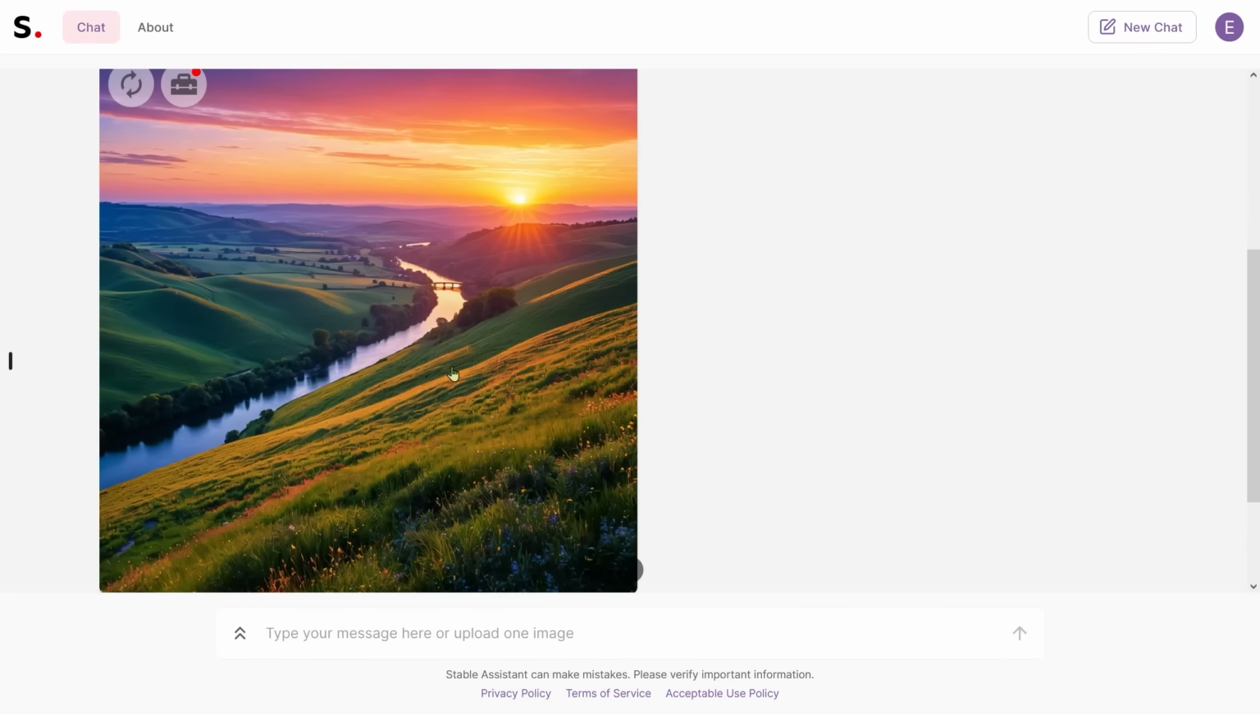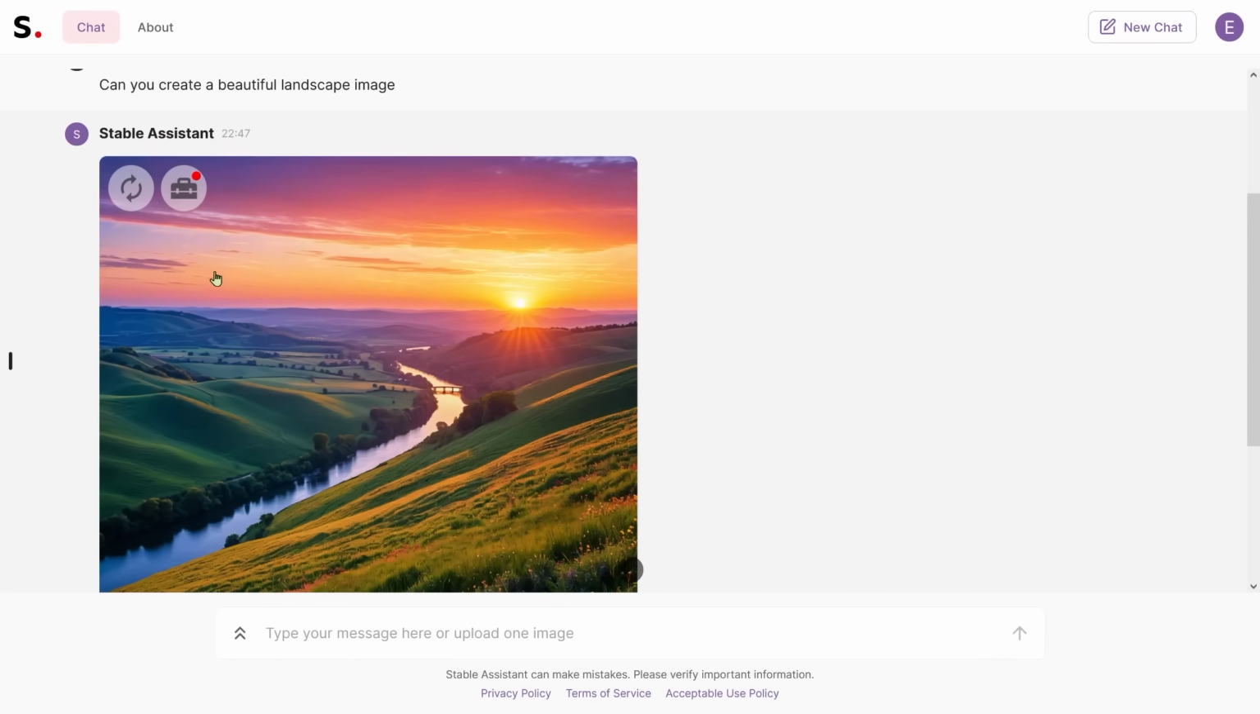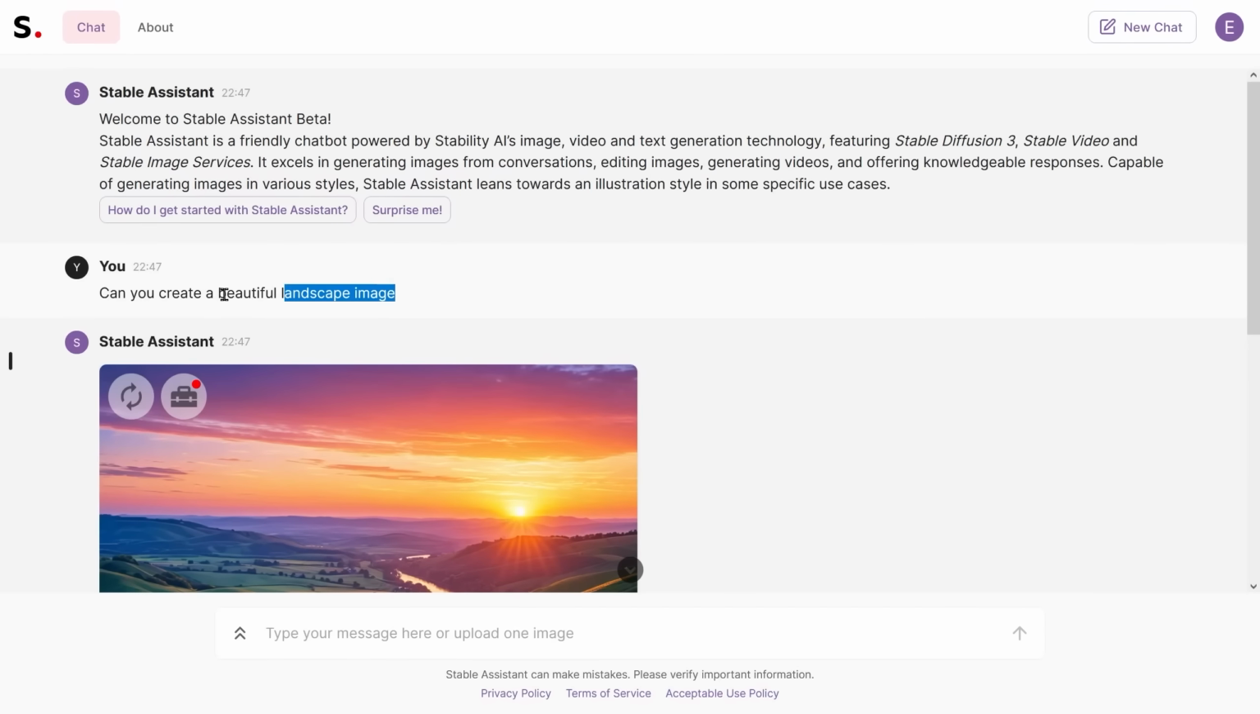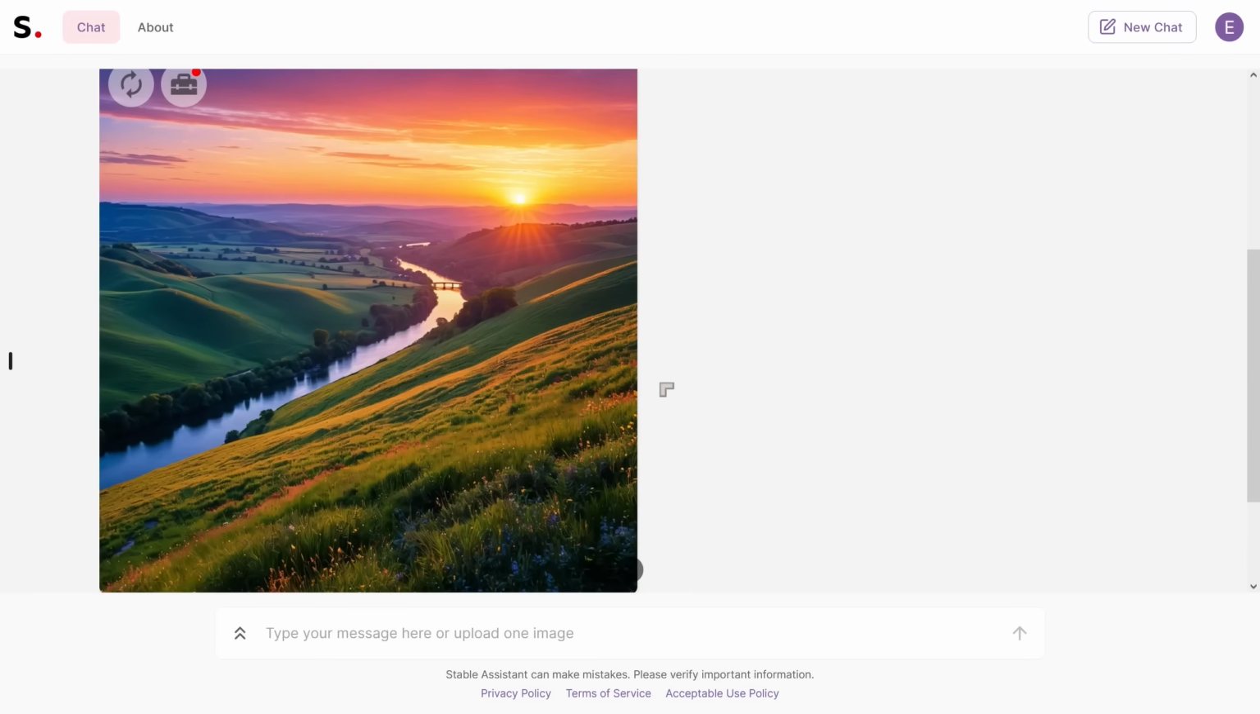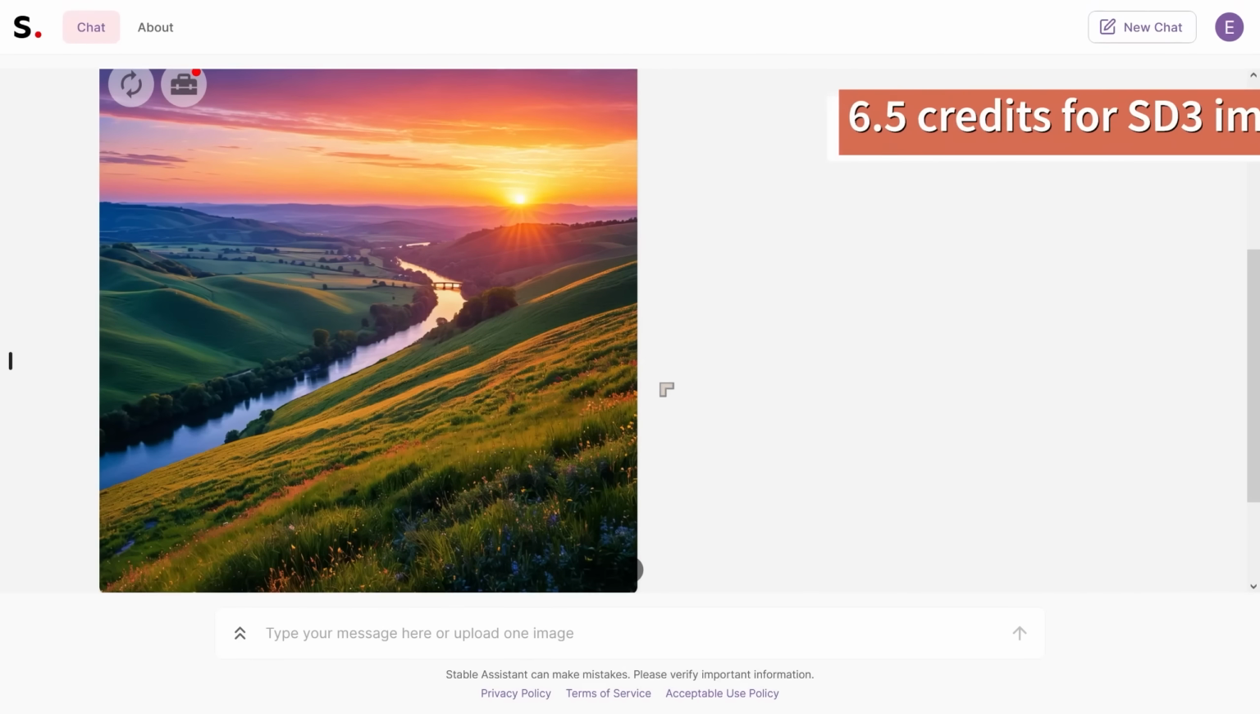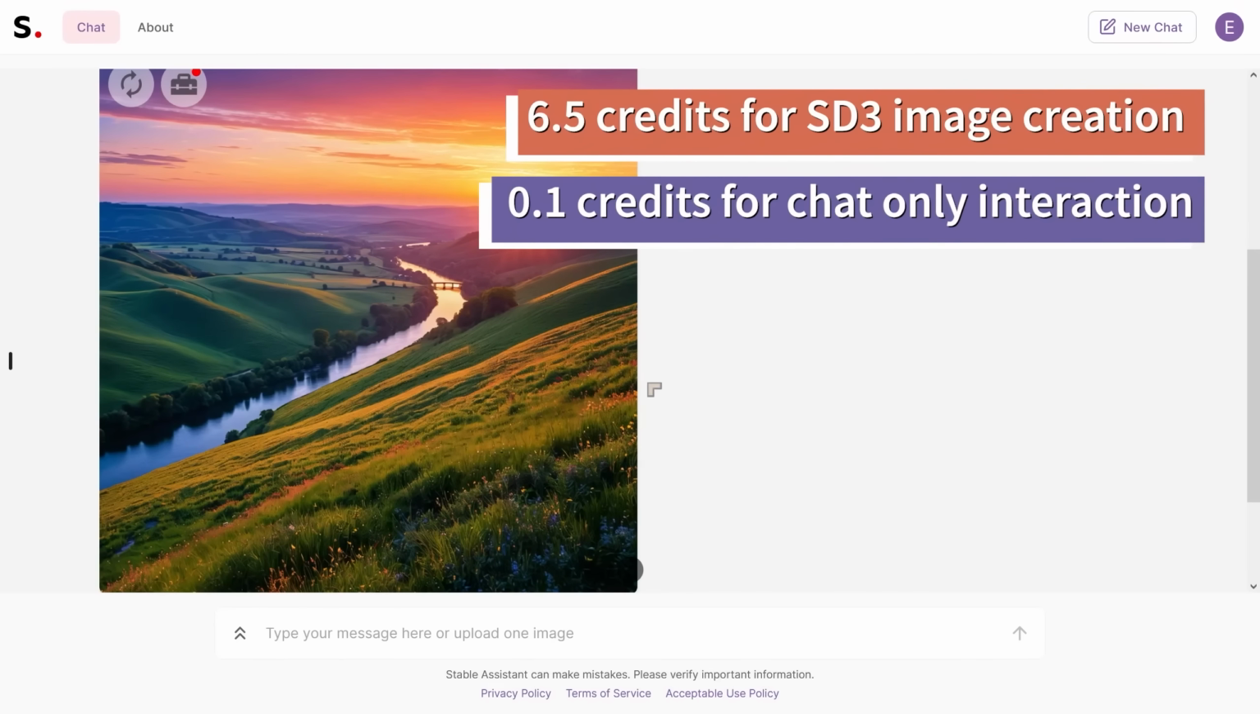And what we can do is click, if I wasn't happy with this, I'm very happy with it. It looks beautiful. This is Stable Diffusion 3, which is creating this. And every time I'm using Stable Diffusion 3 to create an image, I think it's costing about six and a half credits. And every time I ask it something, I think I'm using 1 credit. I'll have to double check that.